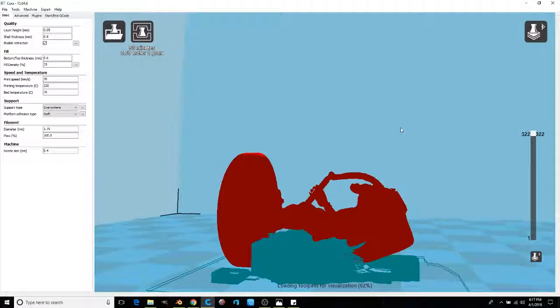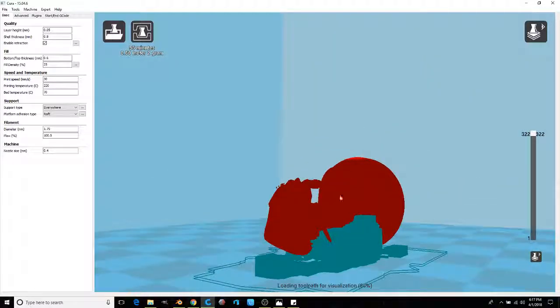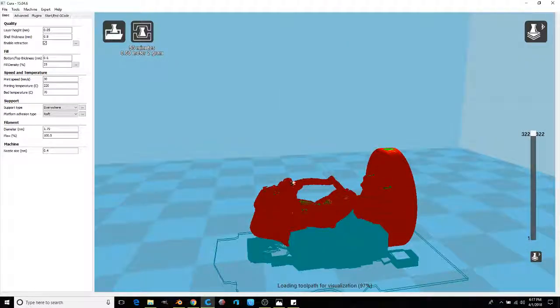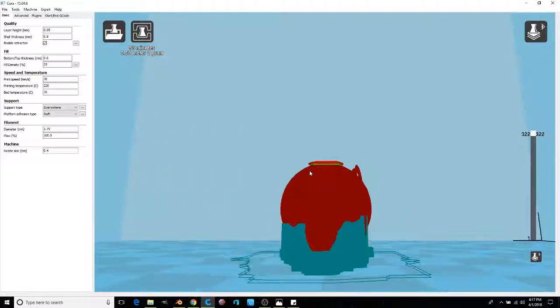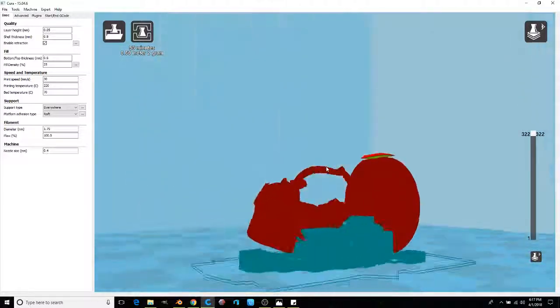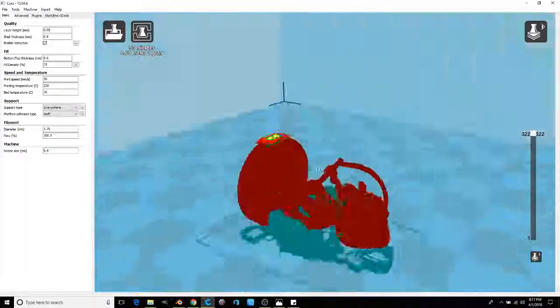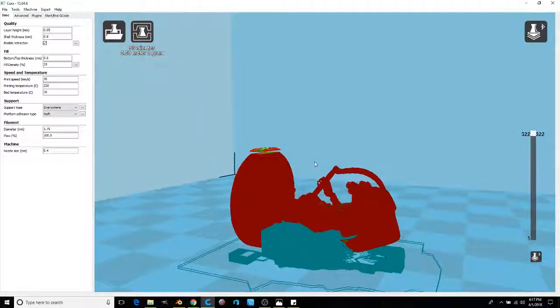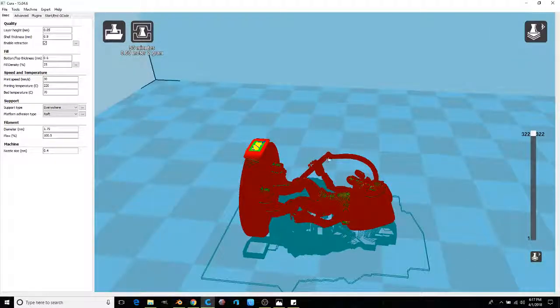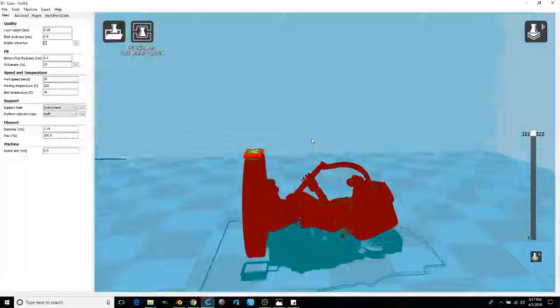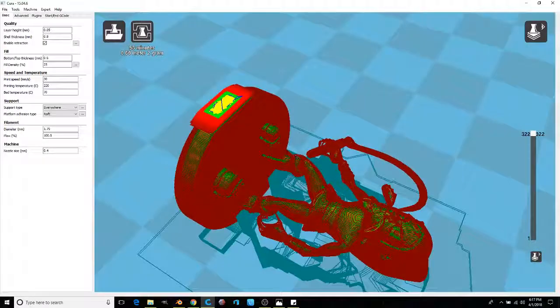Actually, this would print a lot better now that I look at it. The sickle might have a problem, but not too much from what I can tell. So it'll go up like that. Thick supports. Okay, so this is definitely a safer thing to print on its back. Actually, I might want to flip this blade forward if it gives me a problem, but it looks like it'd be okay.